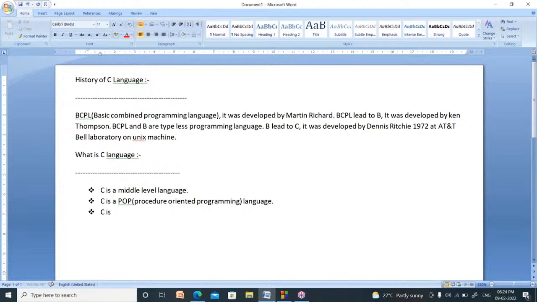Now, C is a top to bottom approach language. C language is executed from top to bottom, line by line, in order. Java and C++ are executed from bottom to up, but C language is always executed from top to bottom. So it follows the top to bottom approach.